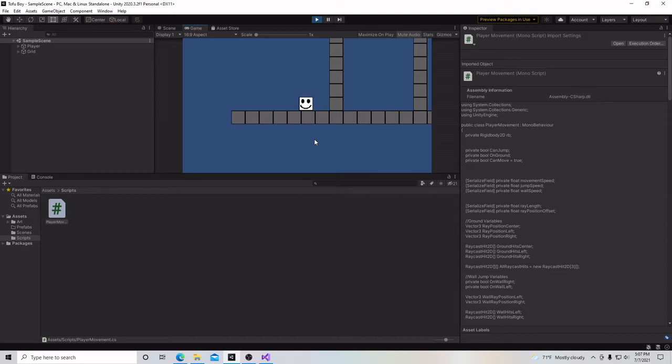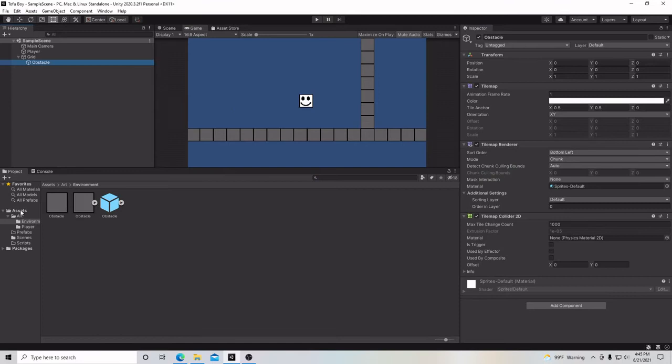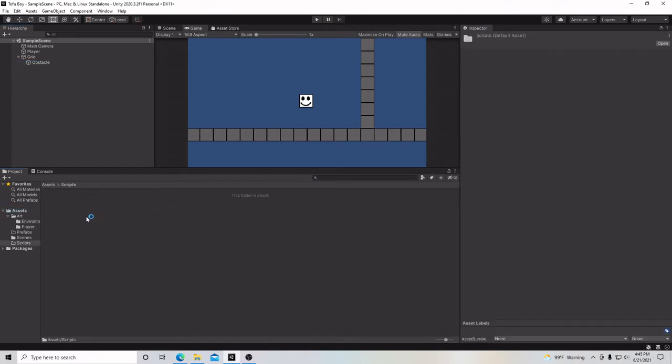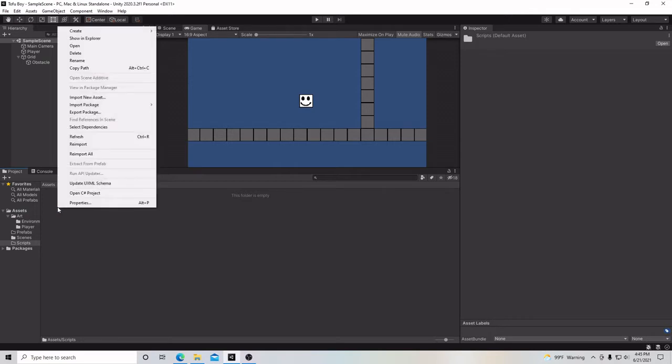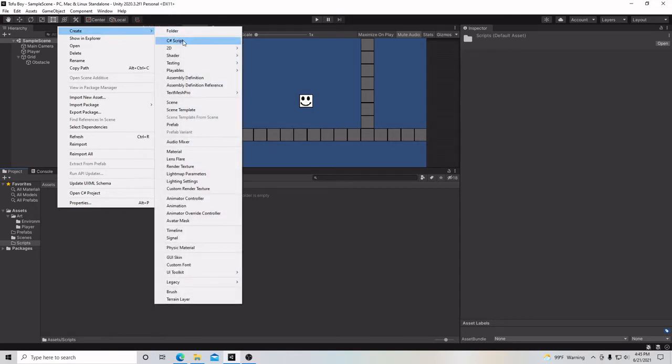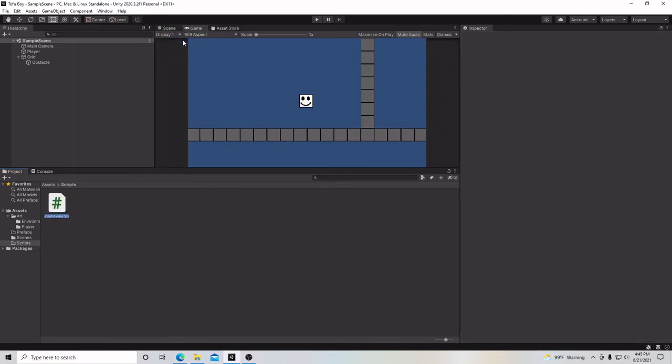So let's begin. We're going to go over to our assets folder. We're going to open up our scripts folder, and as soon as it finishes loading, right click, go up to create, and create a new C# script. We're going to call this one PlayerMovement.